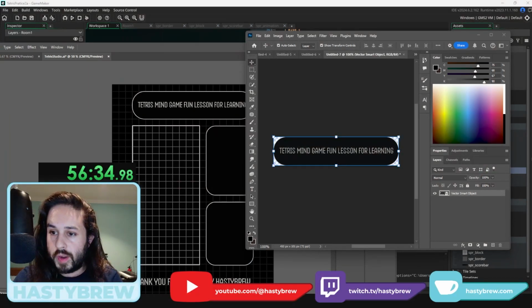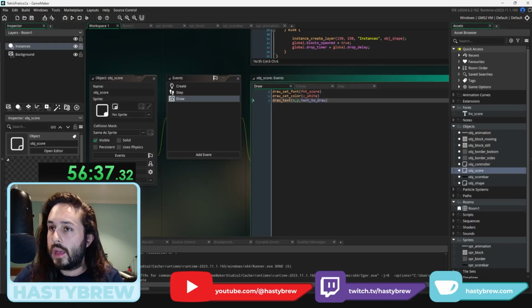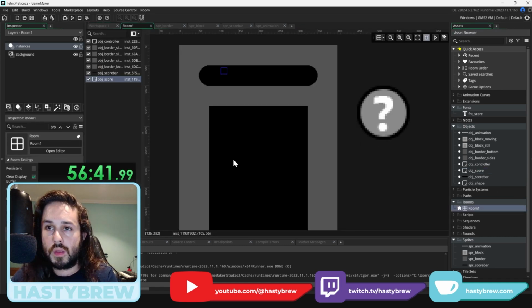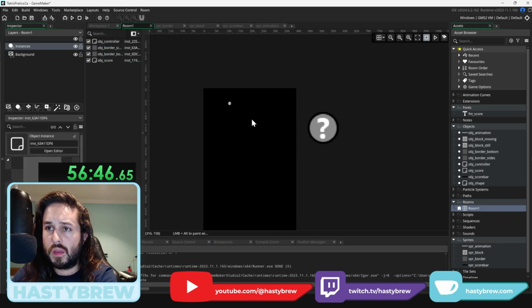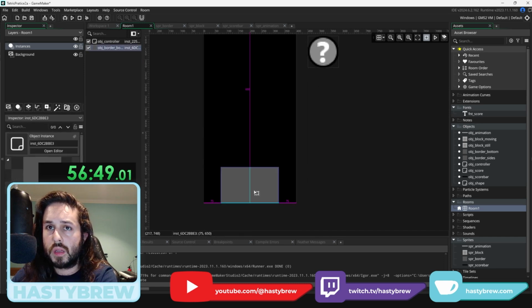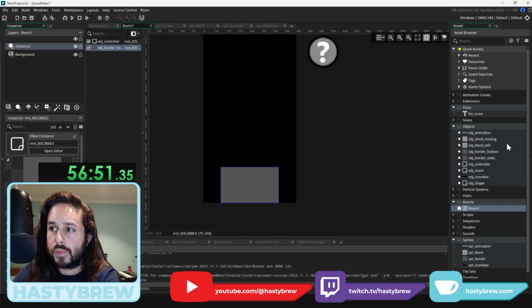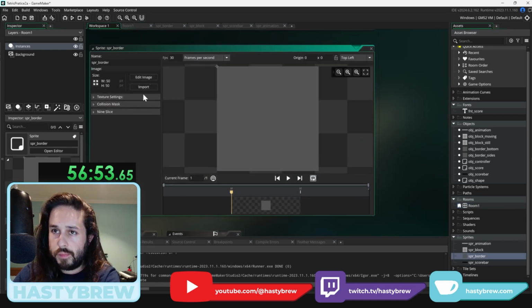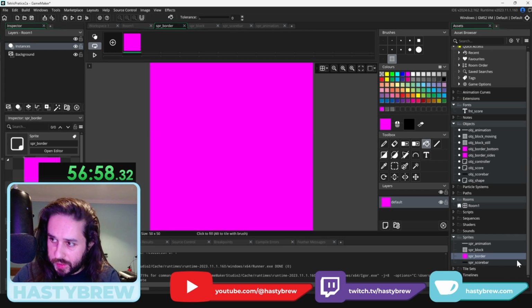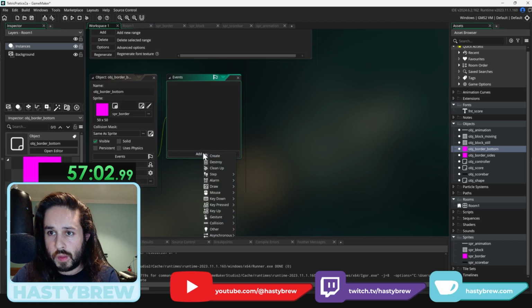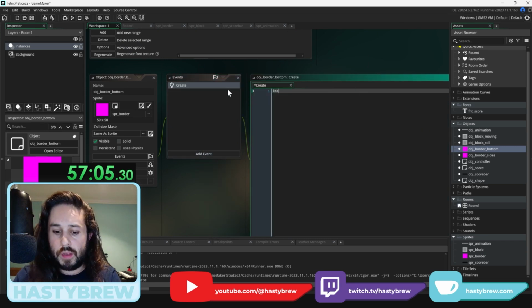Okay, here we go. Time to program in these changes. Okay, so to start, we'll come to our room. We just want to delete, I think, everything except for the controller. Oh, and the border bottom. Now we're going to change the border color to be a bright pink. And then we want to create event. It says image alpha equals 0.